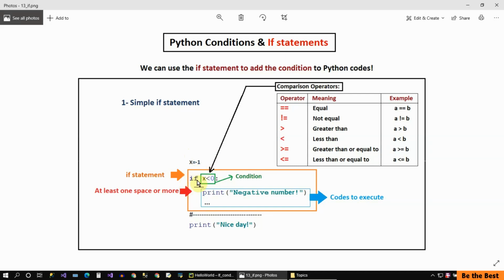So I have the if structure. You can see the if statement over here. And after that, we need to add a space and my condition. So you can see the condition over here. And inside the condition, I need to use the comparison operators. I'll talk about these operators one by one. So don't worry about anything and just focus on your learning.